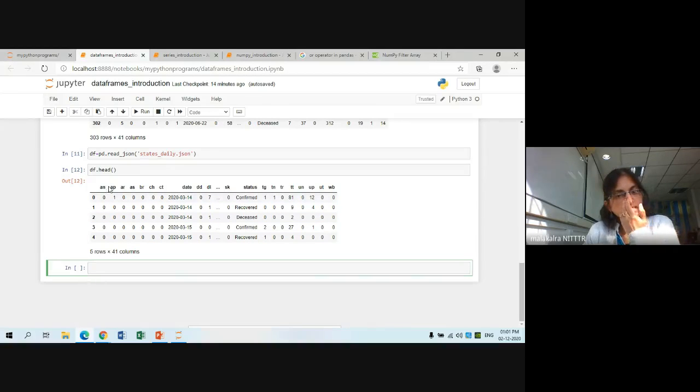As you can see, the data contains the number of confirmed COVID cases, the number of recovered COVID cases, and the number of deceased COVID cases for each state. AN, AP, these are just the short names of each state, like CH represents Chandigarh, DL represents Delhi, and so on. It also shows the date on which these cases occurred. As you can see in this case, the data starts from 14th March.